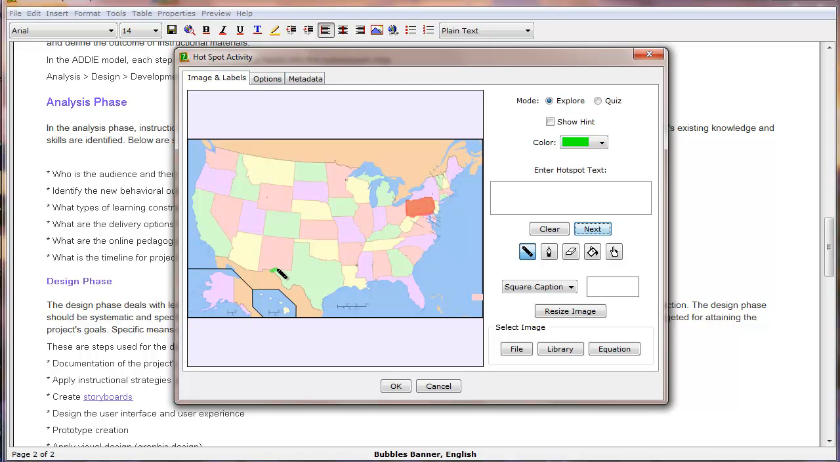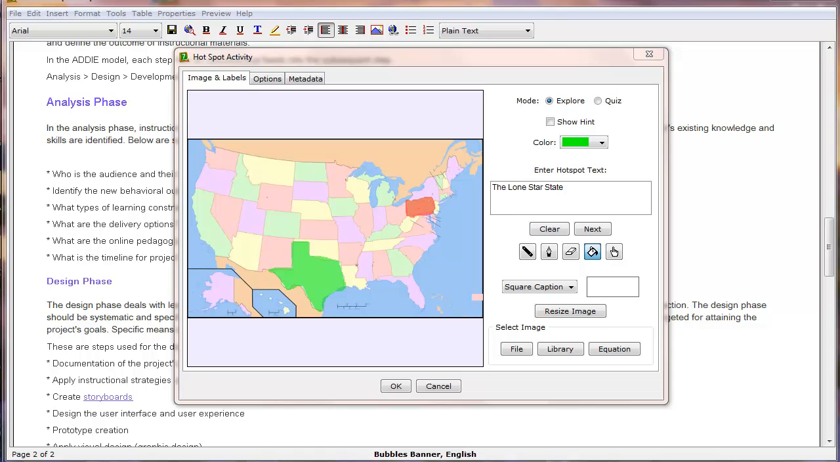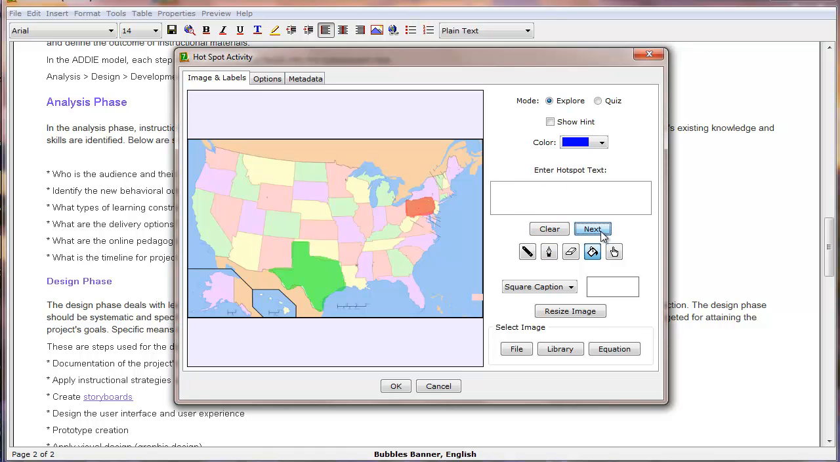If we have a large area that we are trying to define as our hotspot area, what we can do is just outline that area. And I'm outlining that particular state. Click on the paint bucket and then click inside of the outline area to fill it in. Once again, we would type in our hotspot text. Once we've entered our text, we click Next. We can create up to 16 hotspots on any image. I'll just use those two.